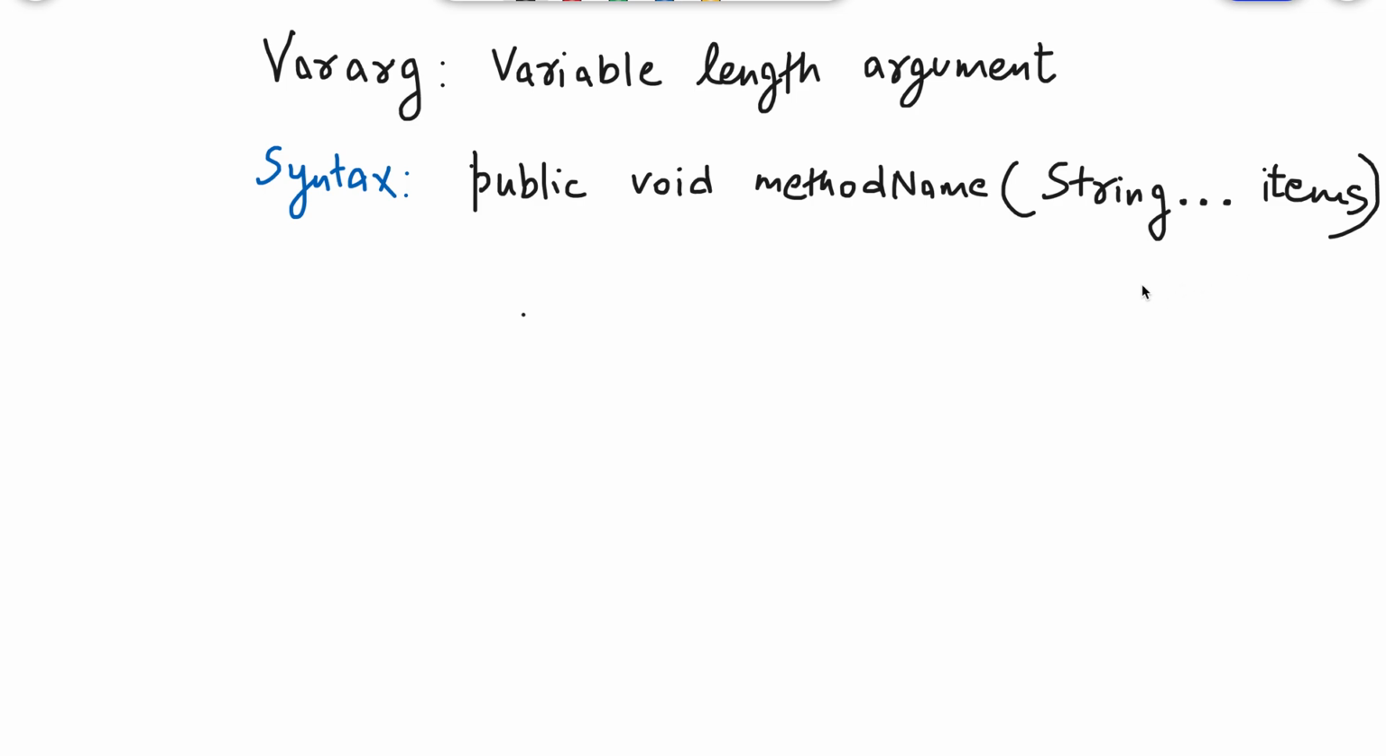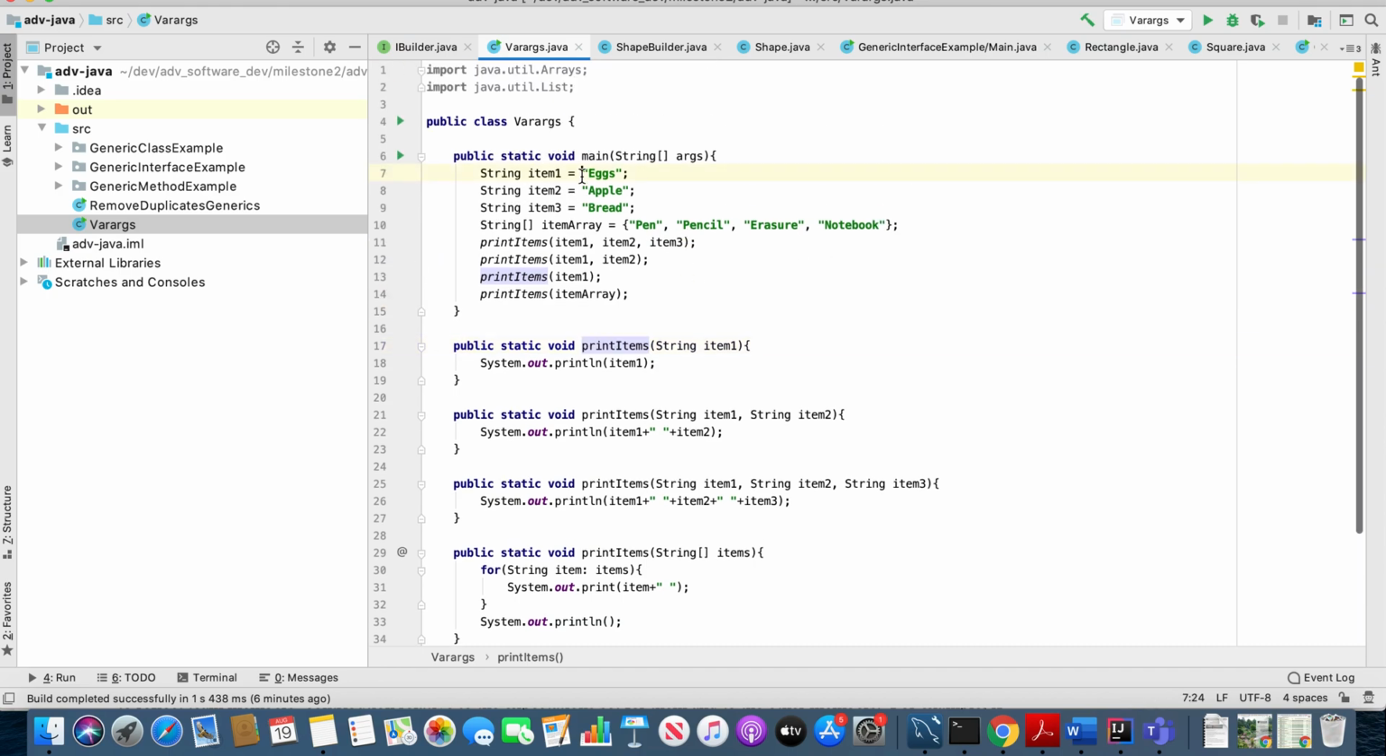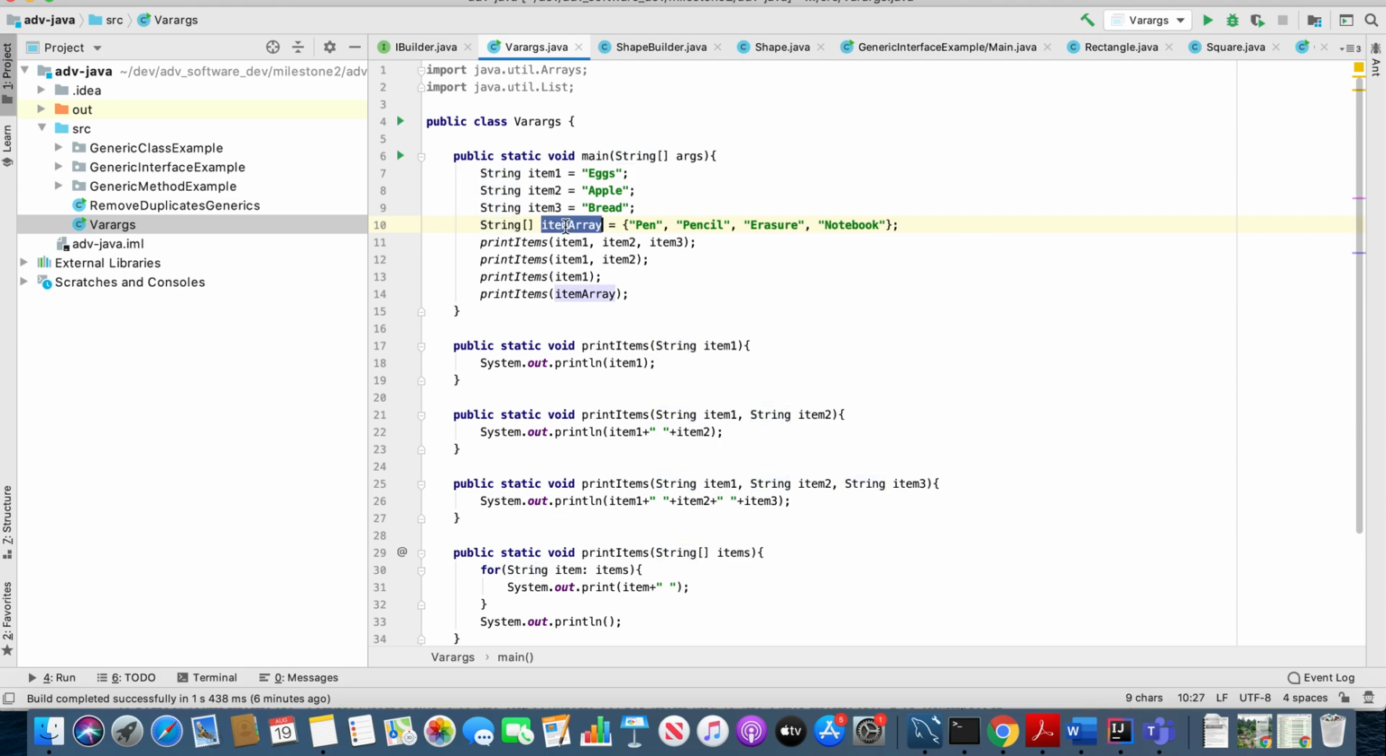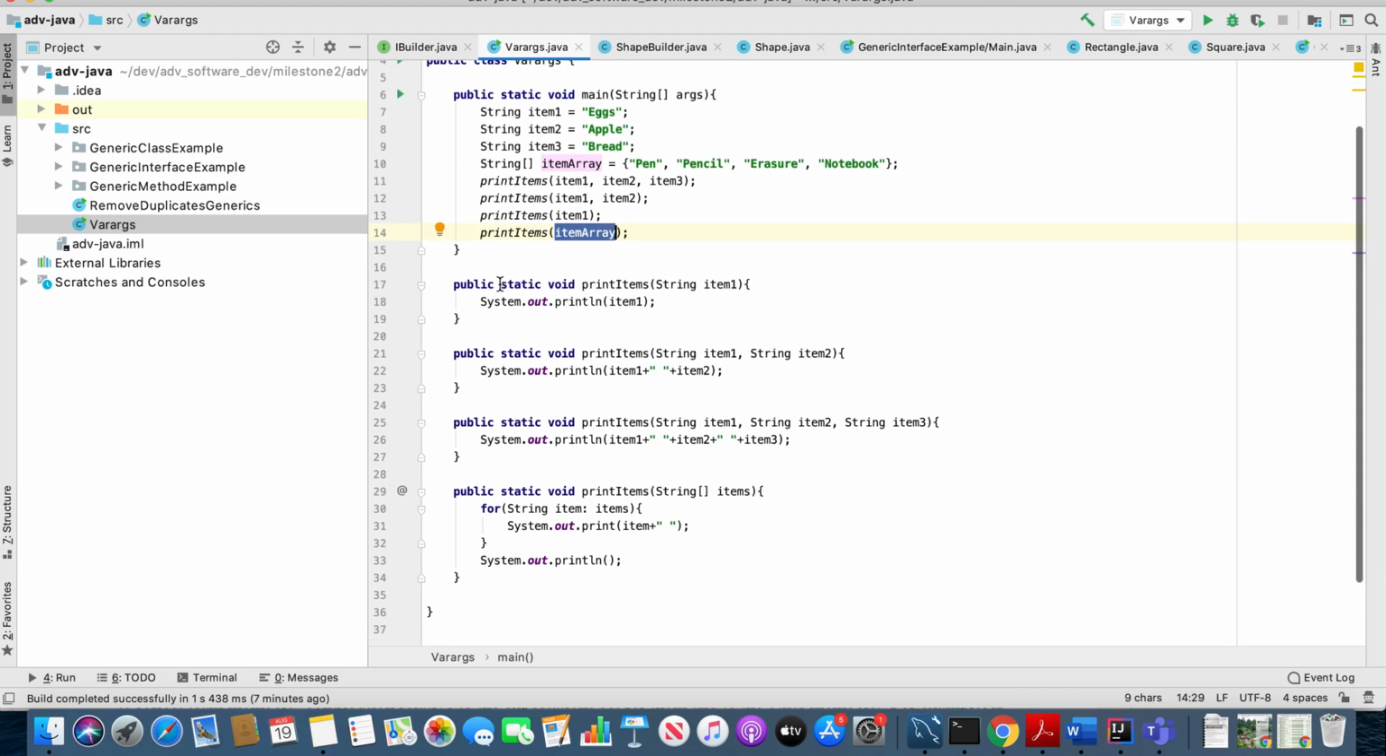Now let's look at this with the help of an example. So here I have defined one vararg class, and inside this vararg class I have defined one static main method, and here I have defined 3 variables of string data type: item 1, item 2, item 3. Then I have defined one item array of strings, and then I am invoking print items method. First I am passing 3 items in the argument, then I am passing 2 items, then 1 item, and then item array. So you can see that I have used function overloading because I have to pass variable length of arguments here.